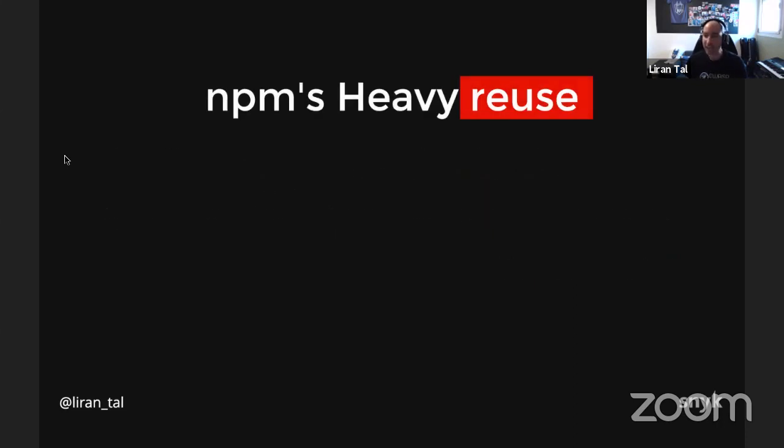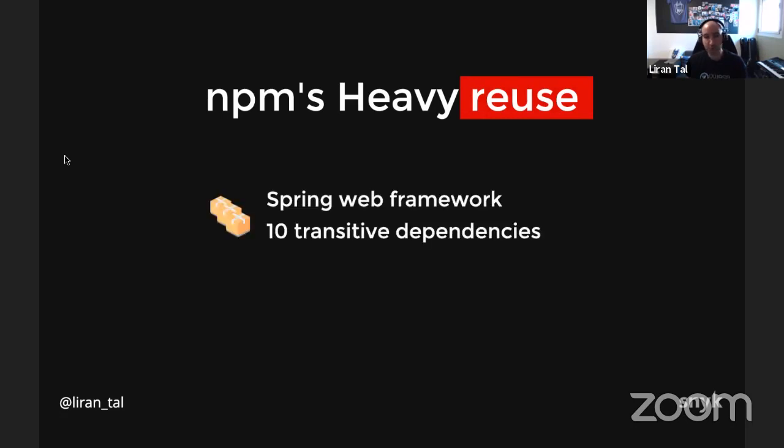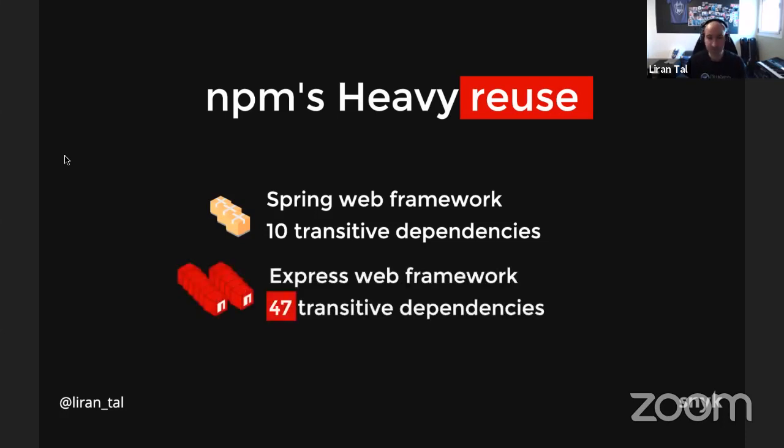So NPM is kind of heavy on reuse, right? We write a lot of Node modules. We also use a lot of Node modules. There are some Node modules built of under 10 lines of code, some under 40 lines of code. Maybe that is not necessarily bad, but it should indicate that, as JavaScript engineers, NPM as a repository has a unique culture of small purpose-built modules and a tendency towards reuse. So let's take a practical example. If we compare Java to NPM, if we take Spring as a web framework, it has 10 transitive dependencies. And if you compare that with Express, it has 47 transitive dependencies.